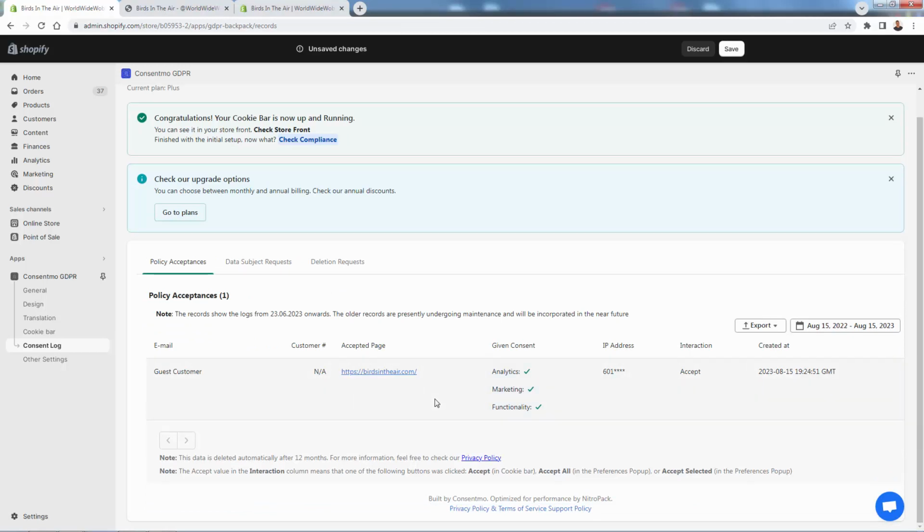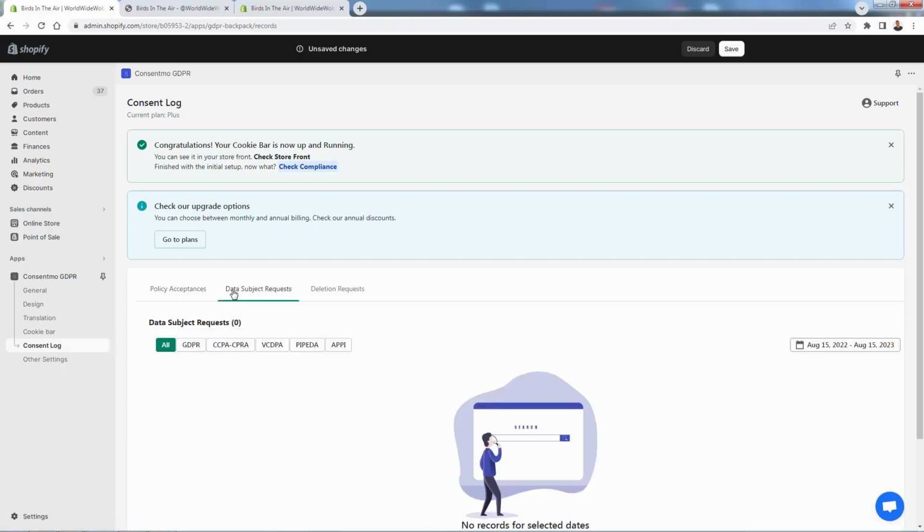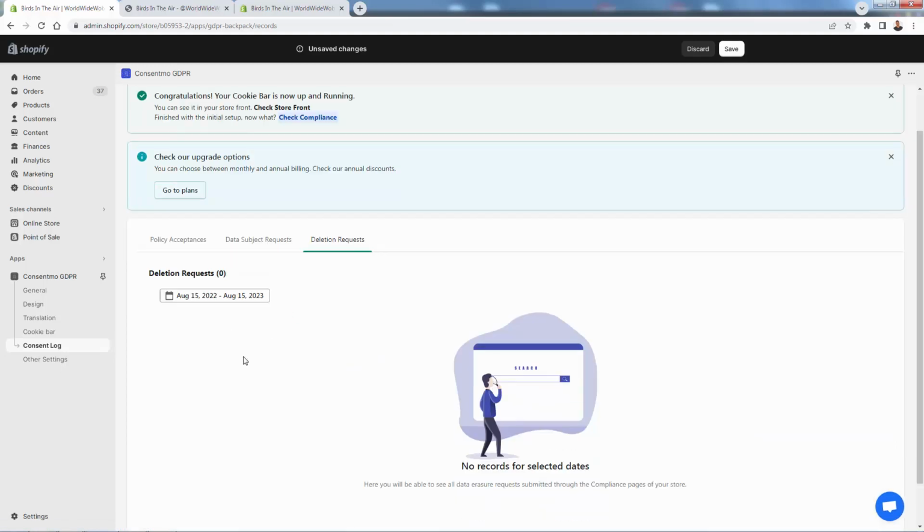And it's going ahead and showing that I've given the consent for these different cookies based on the default settings that were in there under preferences. So really cool there. It's all there in the consent log, and you're also going to see data subject requests, deletion requests, if someone requests to delete their data. You'll see all that right inside of the consent log. And remember, they have lots of different support options here, chat, great FAQs, knowledge base. Make sure you take full advantage of that because it really takes this app to the next level.